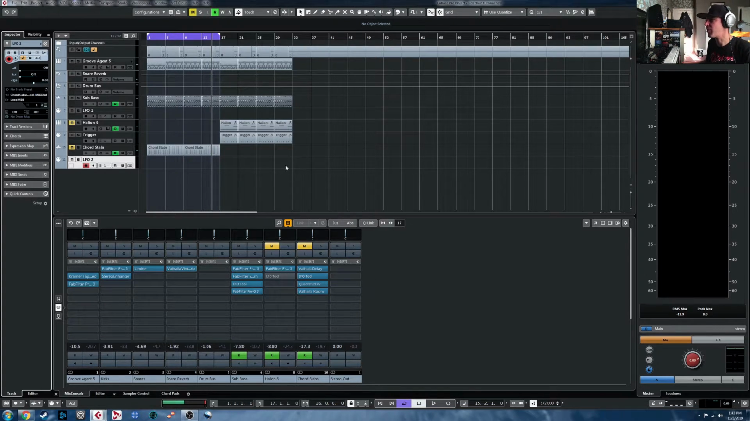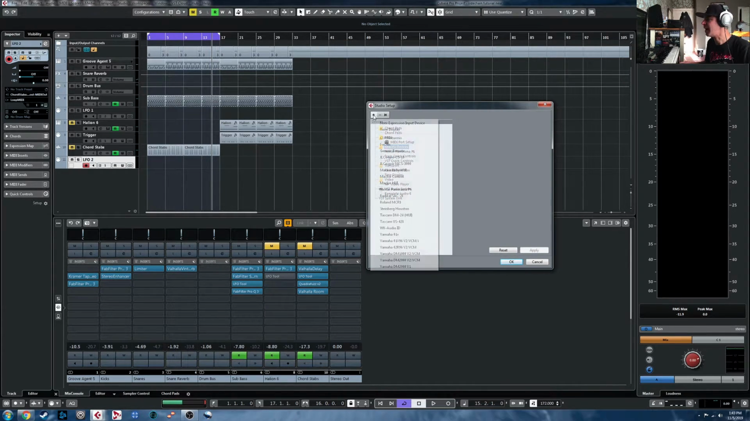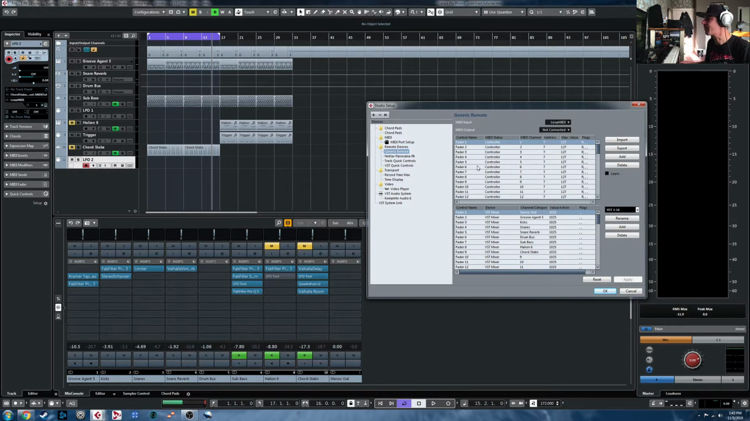Now what we're going to need to do is create a generic remote. So if you go into your studio settings or device settings, the setup here, we'll go up to remote devices, add a new one, a generic remote. So we'll call this LFO2. We're going to want the address to be MIDI CC21. And then down here we'll set the settings.